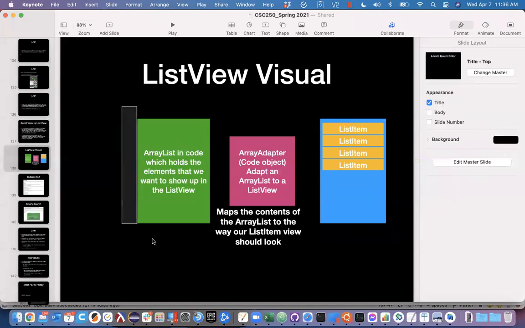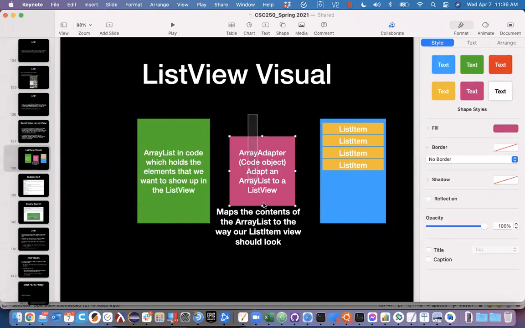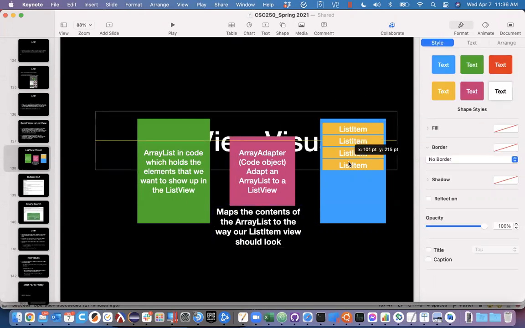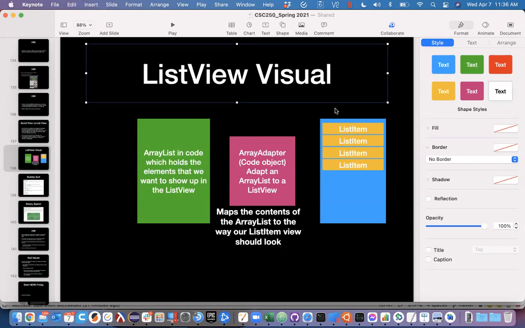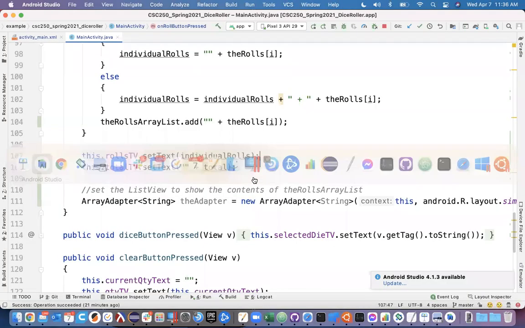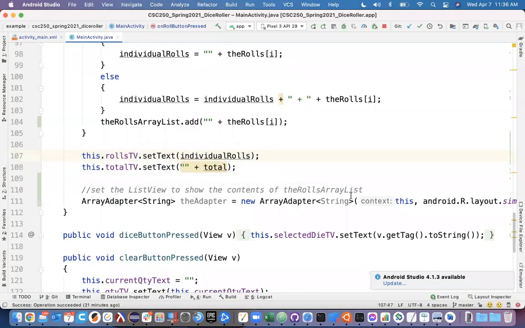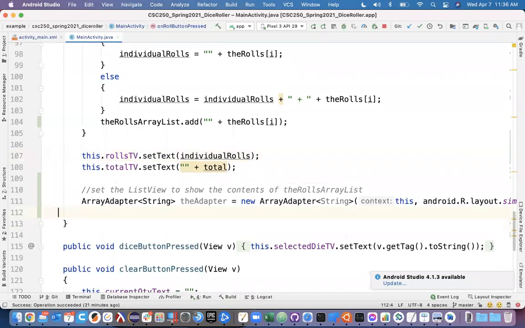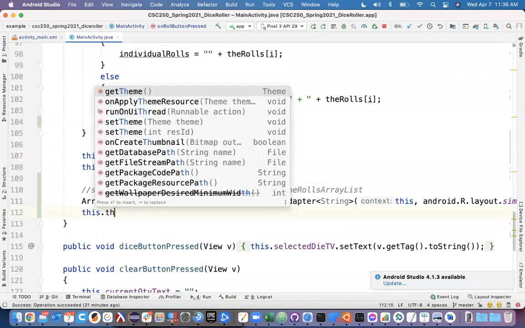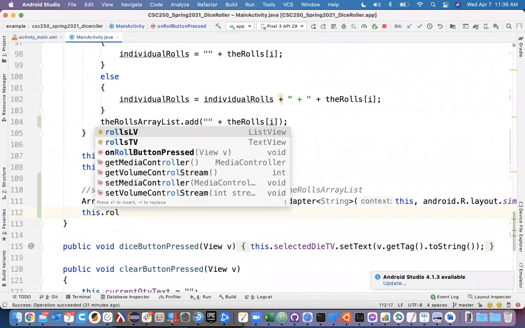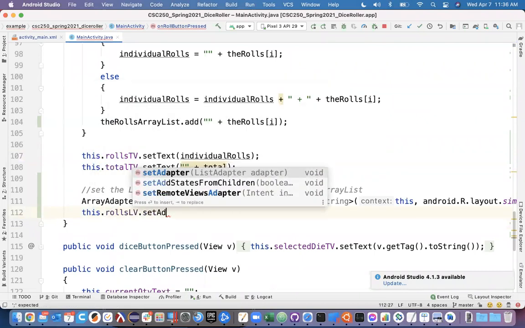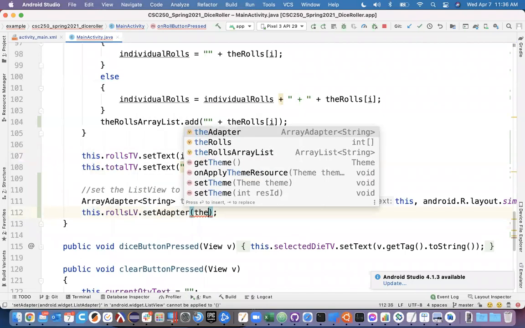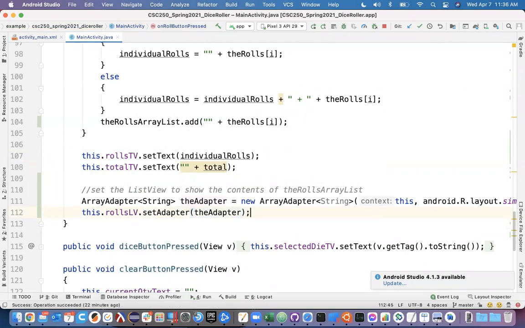So we have this filled up with our roles. We now have this that adapts it. Now we need to let our list view, this guy, know about the adapter. rolesLV, set adapter to the adapter. All right, so that closes the loop.